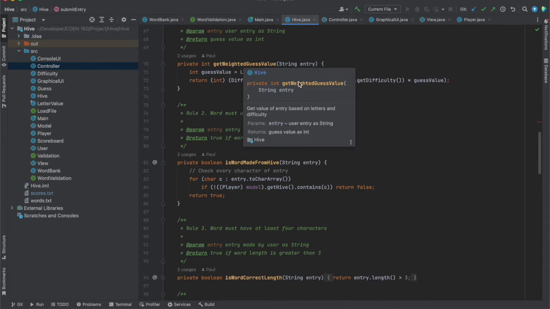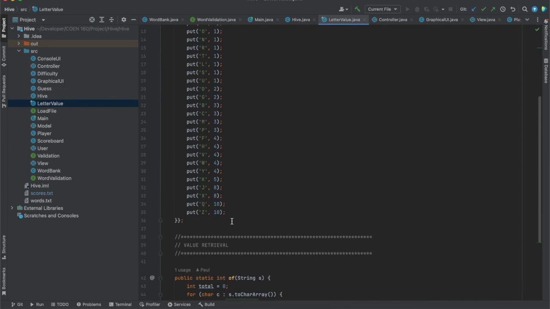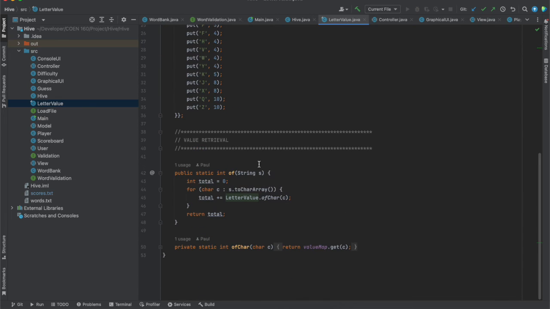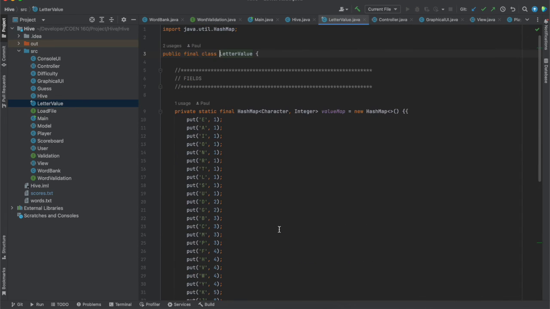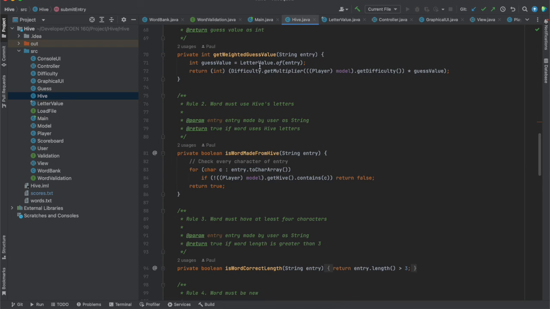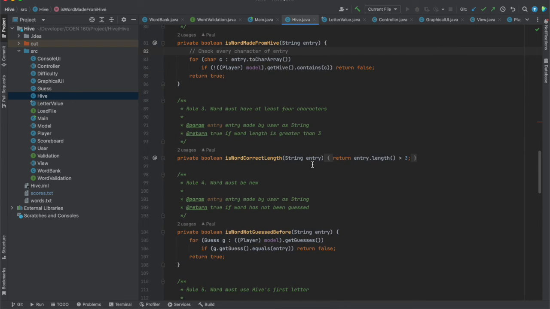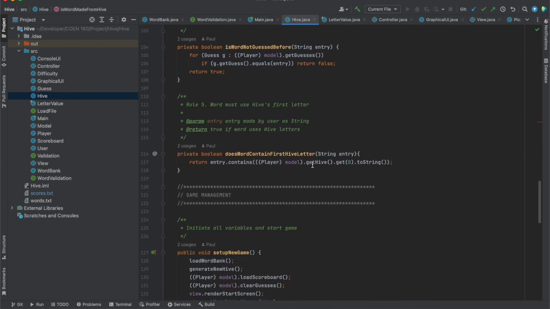Getting the weighted guess value is pretty basic. We're getting the letter value based on essentially Scrabble's letter values. Right here, I've gone ahead and mapped all of these, and then you retrieve these with some pretty basic retrieval functions. And then we're able to get this guess value and assign it to the player. And these are all of the verification steps. So is the word made from the Hive, is the word the correct length? Again, pretty basic checks here.